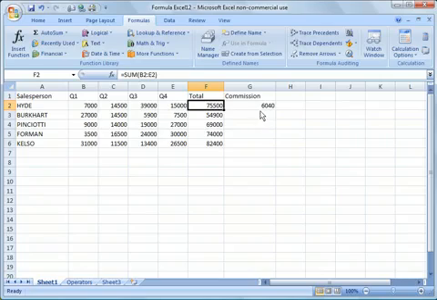It gave us 8% of 75,500 because the condition is false, so therefore it runs this formula.